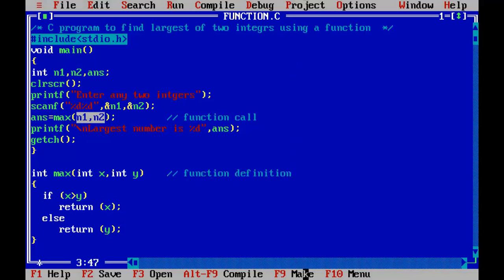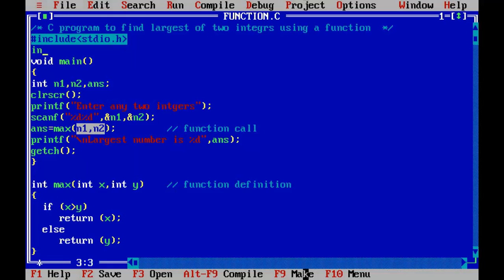As I told you already, you need to declare the function. Declaration means what? Which type it returns, what is the name, how many inputs you are giving. Function name is max. It takes 2 integer values and returns 1 integer back. Here you may give the names or you may not, like x and y. These are dummy names. Memory allocation will not take place. You may give or you may not.